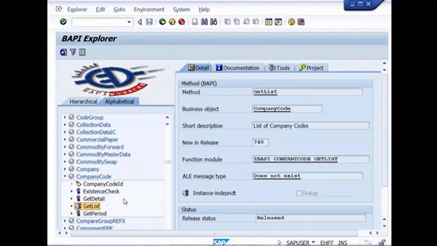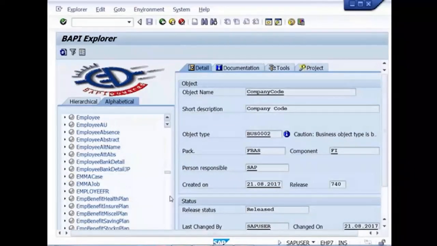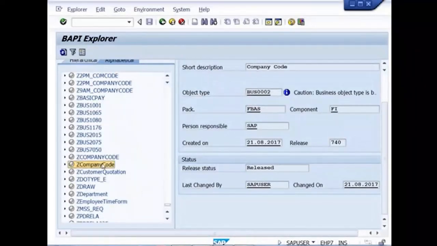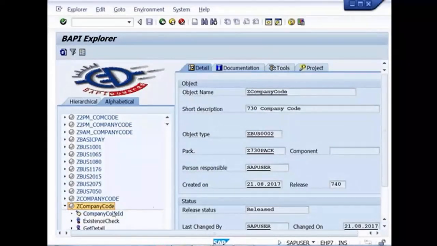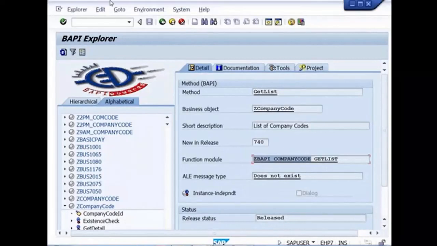I think I have changed it. One second. Someone has modified this.